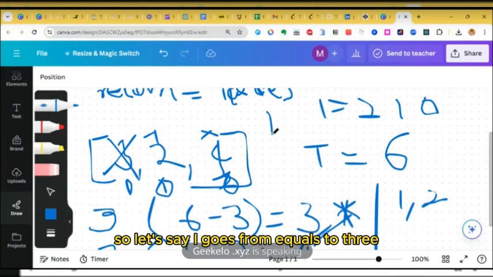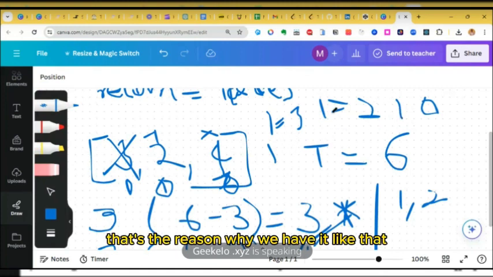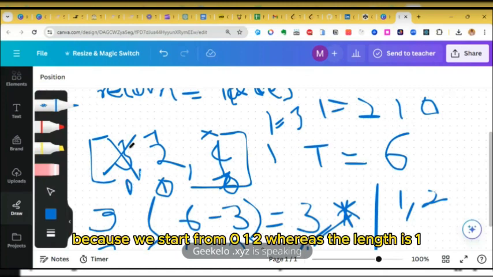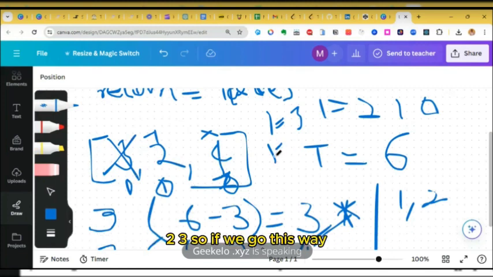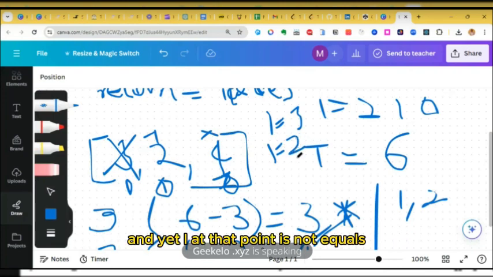So let's say I equals 3. So I, that is the length. When the length is 3, the largest index is 2. When the length is 2, the largest index is 1. That's the reason why we have it like that, because we start from 0, 1, 2, whereas the length is 1, 2, 3. So if we go this way, we have popped out 4, the length will be 2. And yet I at that point is not equal to 3. So we're going to see this in action. When we see the action, it's going to come together a lot.